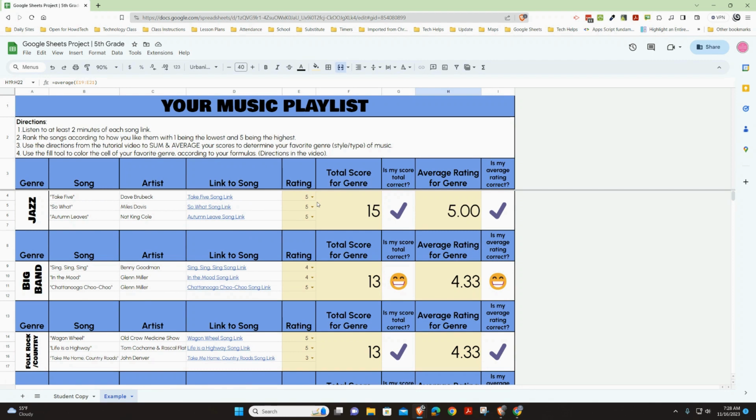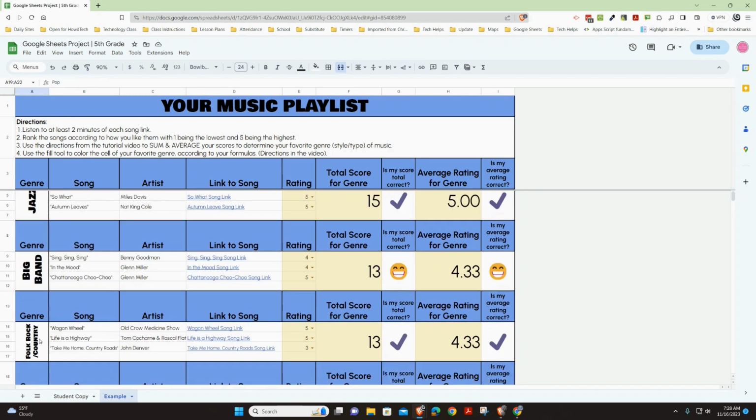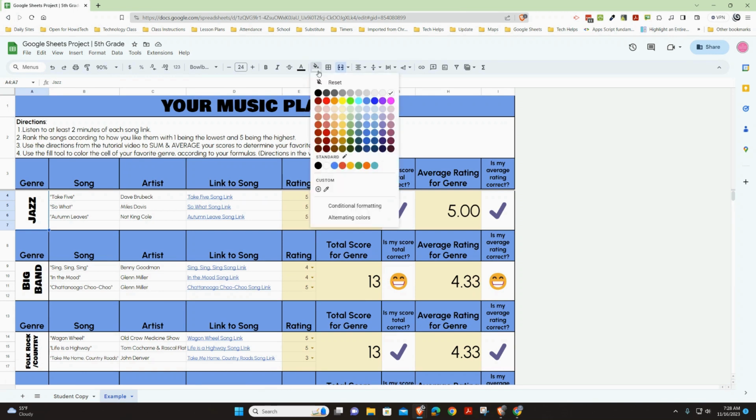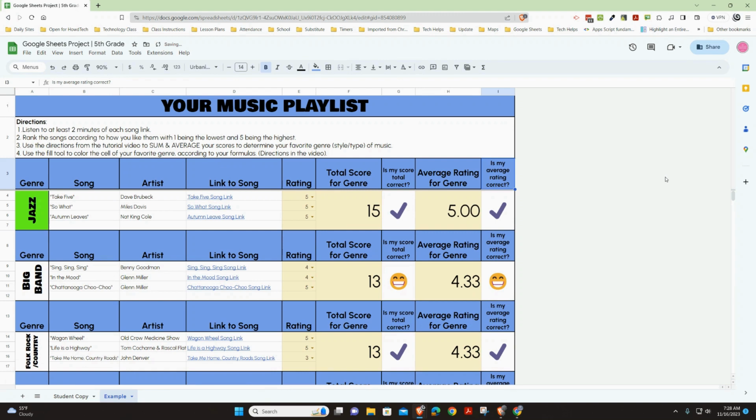So now I'm going to use a fill color tool to color the cell of my favorite genre. So here's the genre. You're going to go into the column that is labeled genre. It's jazz. I'm just going to select the cell. Then I'm going to go up here to my fill color, the paint bucket, and then I'm just going to choose any color I want. And there you go. And now I can automatically see that jazz, according to this playlist, is my favorite genre.